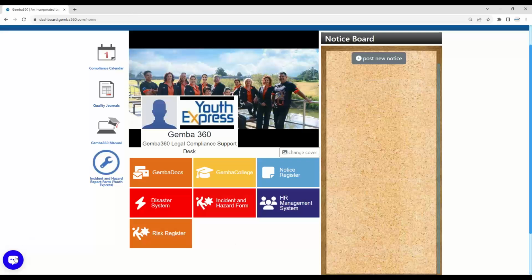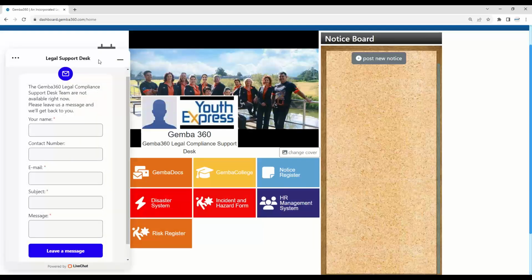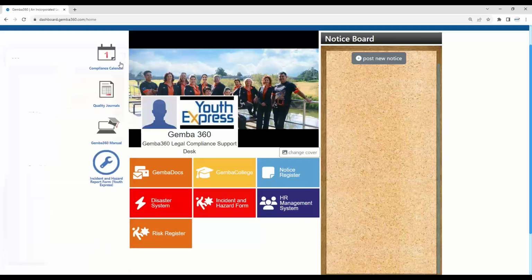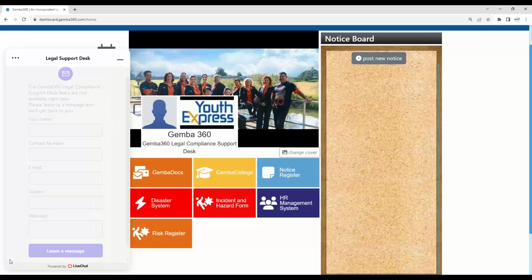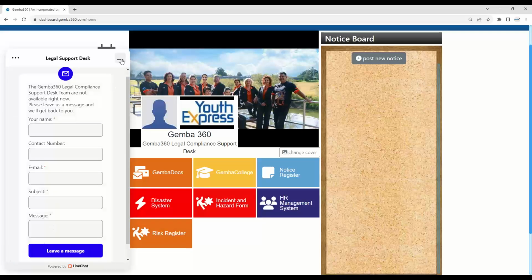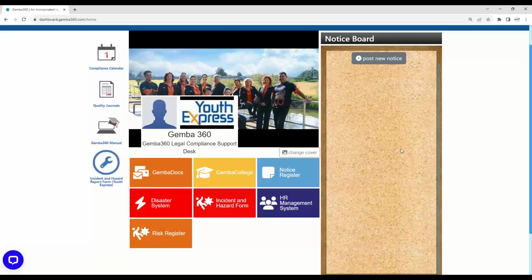Now, you might have noticed that there's a little bubble in the bottom left-hand corner of the screen. This is where you can actually connect directly to the Gemba360 support desk. The bubble there is there to support you, and if you'd prefer to have someone talk to you, just simply lodge a chat request button here and we will call you. And it also allows us to share screens directly with you should you require any assistance.